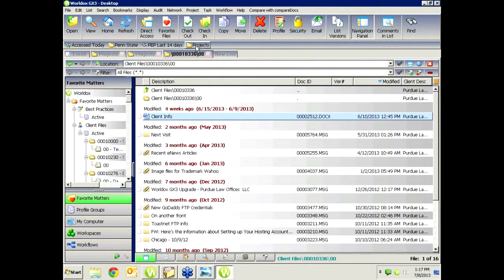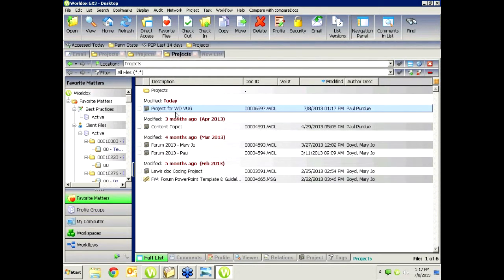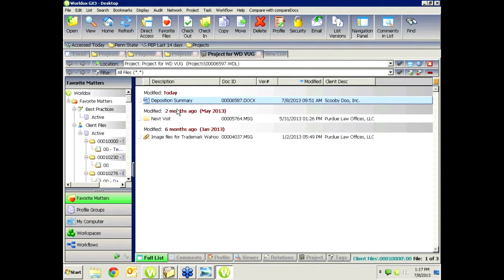But when we call up the project, it then has pointers, if you will, shortcuts, if you will. You don't see them as that, but shortcuts. I'm opening up the same deposition summary that lives in Scooby-Doo's Matter. If I were to open up this email, it would be the same email that lives in Purdue Law Office's Matter. If I were to open up this deposition summary and change it and then save it, it would be saved under Scooby-Doo, and my project would also now point to the new version. It's really just a collection of shortcuts to files that come from different places.